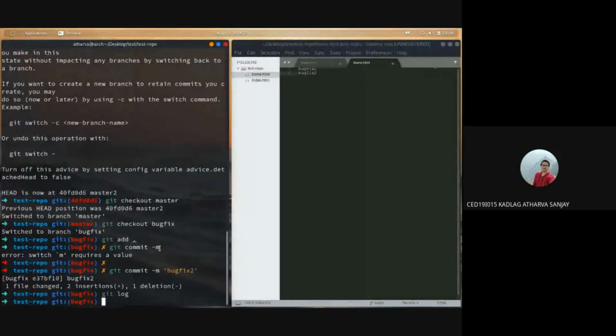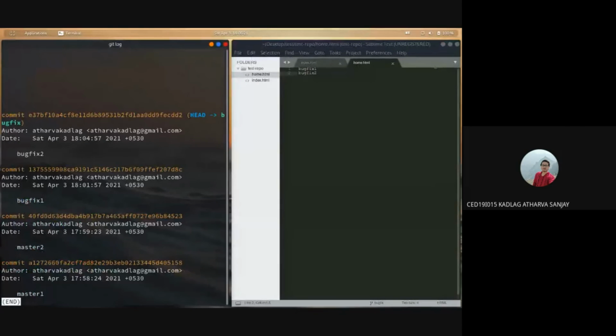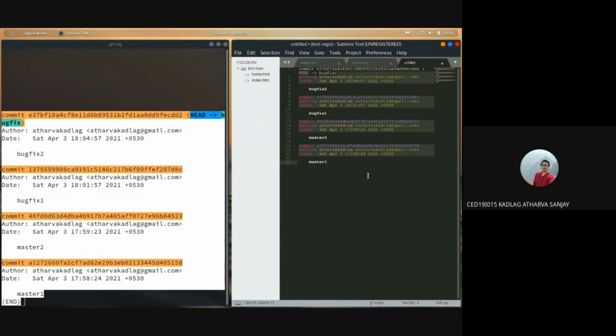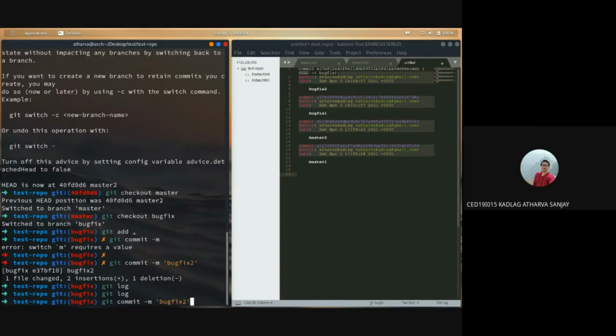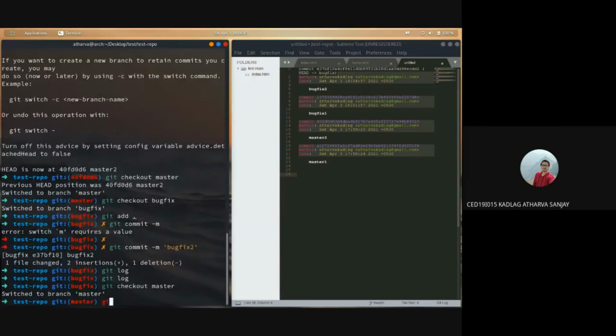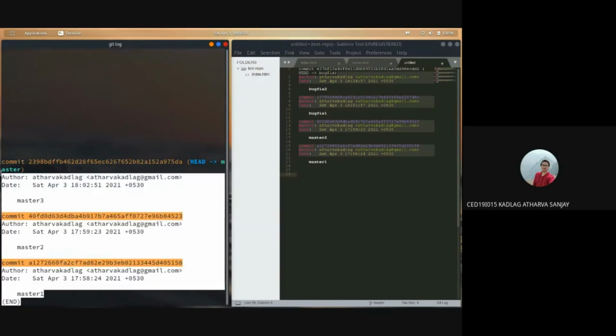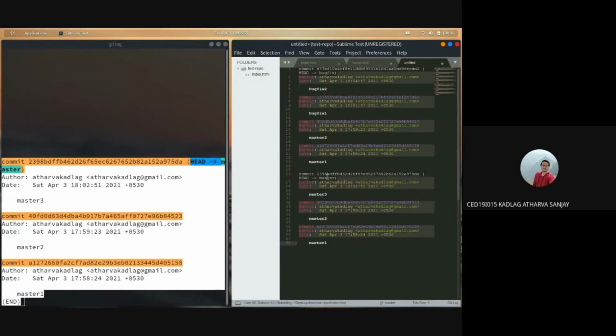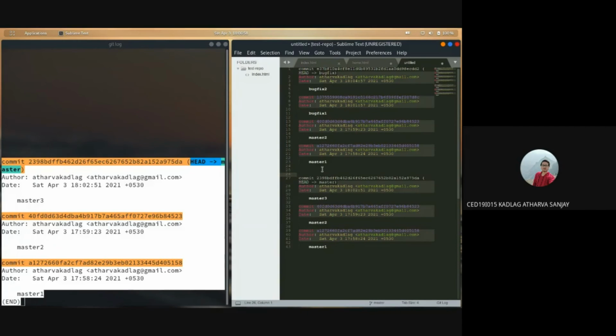Now I'll show the git log first, so that you'll be able to see what is happening. So copy the log and paste it somewhere, in a new file here. So this was a log from bugfix branch. I'll check out to master branch and show you the log. So I have this log here. This is from master branch. This is from bugfix branch. So I'll increase the font size so that you can see.